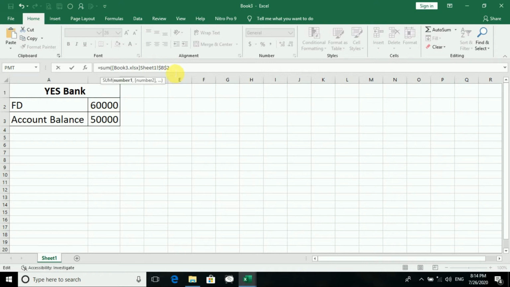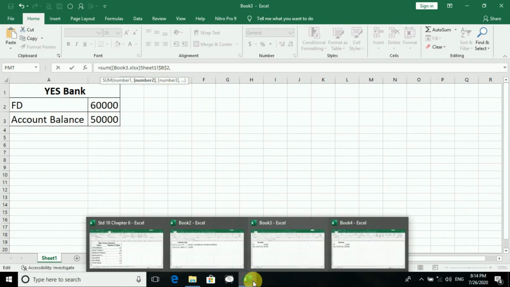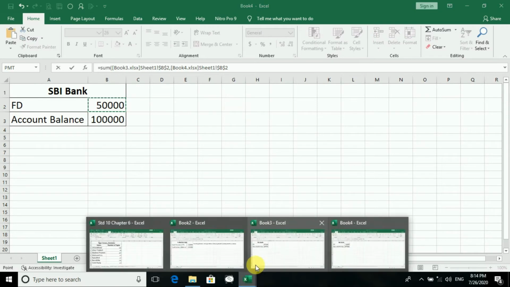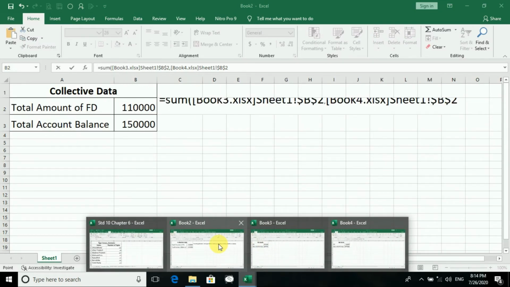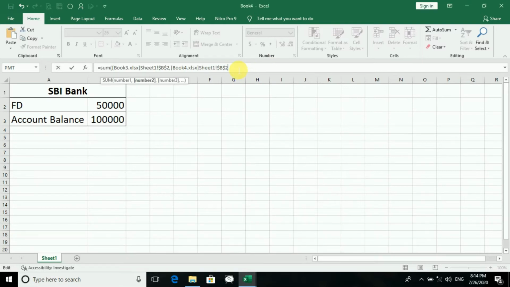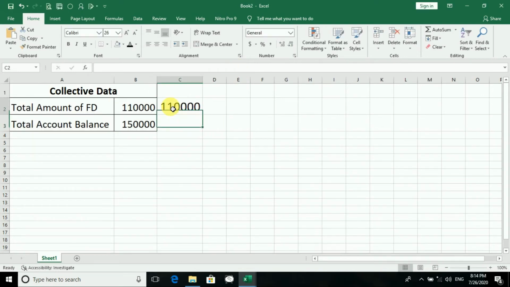Now I'll go with a comma, and then I want the next also, because two banks are there. So the second bank, in that my FD is 50,000. Okay, so now I have done it. If you have more than two books, yes, you can go for that. Then you will close the parenthesis and press the enter key. As you press enter, you will get the total of the collective data.